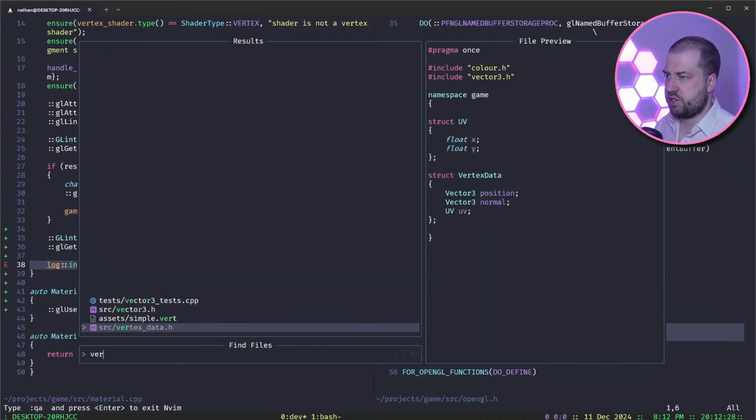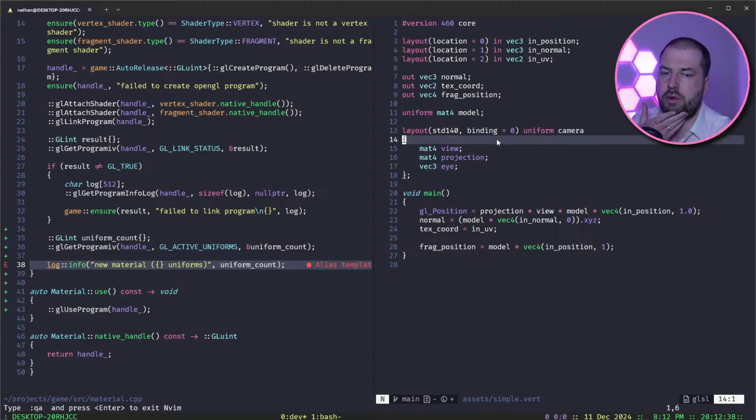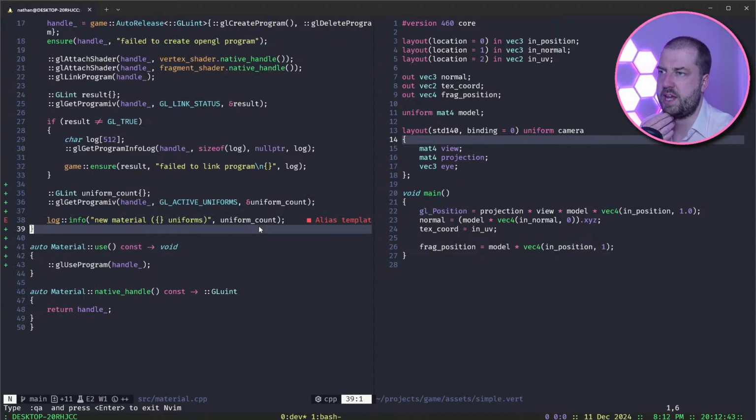I guess the question is, I thought I'd have one here, unless each of these counts as a separate uniform. Yeah, 11 seems off. Well, we'll dump them and get the names of them and see what goes on. Ah, interesting. 4x4 matrices count as 4 uniforms. Okay, that's going to be a massive pain.